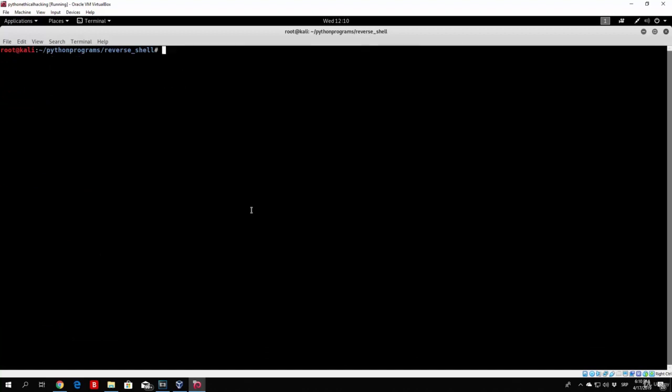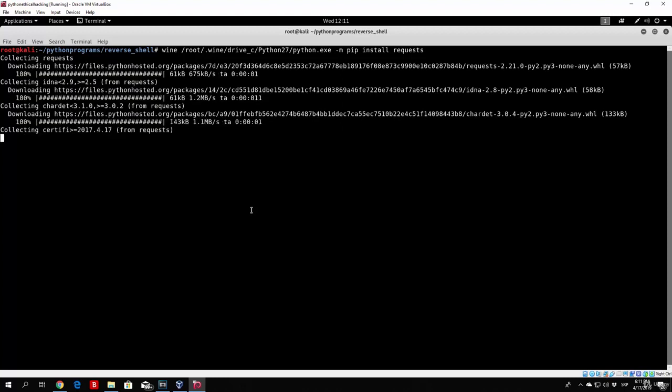In order to get the requests library for PyInstaller, we can type wine root.wine, then we specify drive C, Python 27, and then python.exe -m pip install requests. You just press enter, and it will collect the requests library, and then if we compile it once again, it should work. Hopefully this is the error, so we can fix it right here. Let's wait for the requests library to download for our wine, and you can see it is downloading.